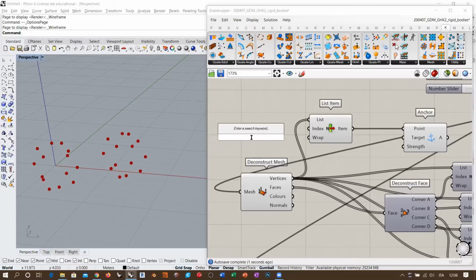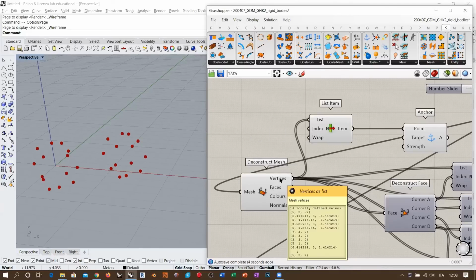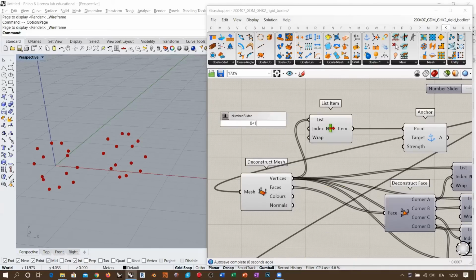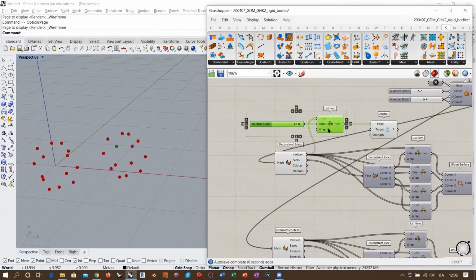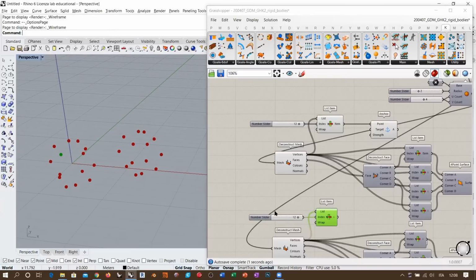We can also use a slider. We have how many vertices? 14. So a slider between 0 and 13. So we can change what is going to be the anchor point, like, for example, this one. Okay. And let's repeat this for our second, or first mesh, actually.